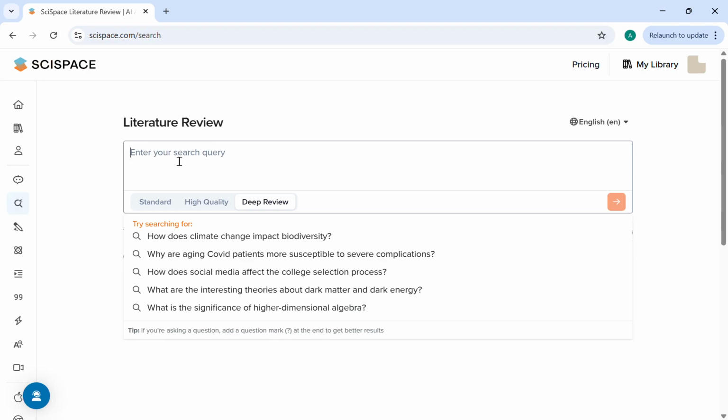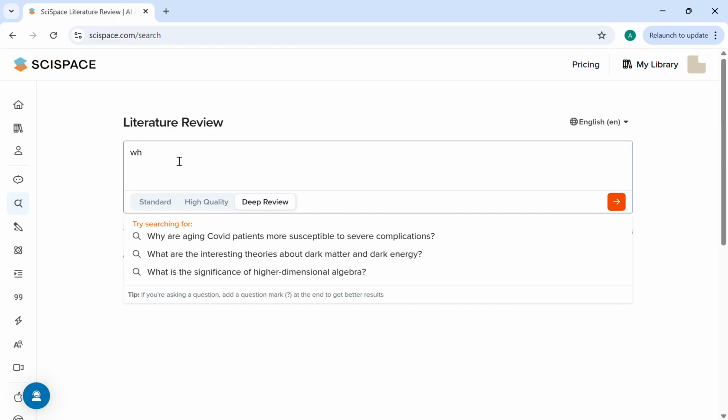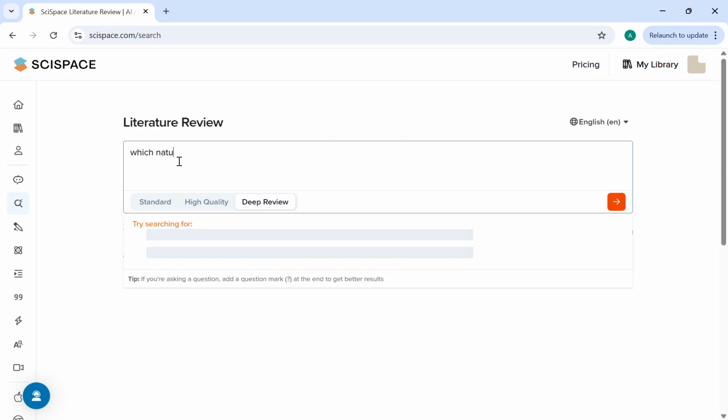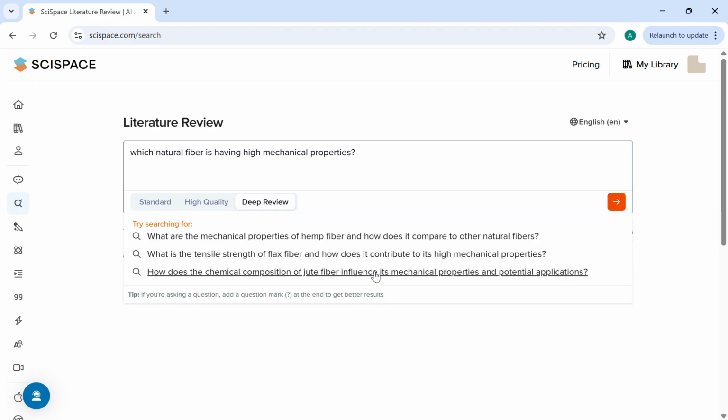So for example, I'm going to ask with respect to natural fiber. Which natural fiber is having high mechanical properties? This is the question I'm asking. Then you just click on the arrow button here. Okay, it is processing.